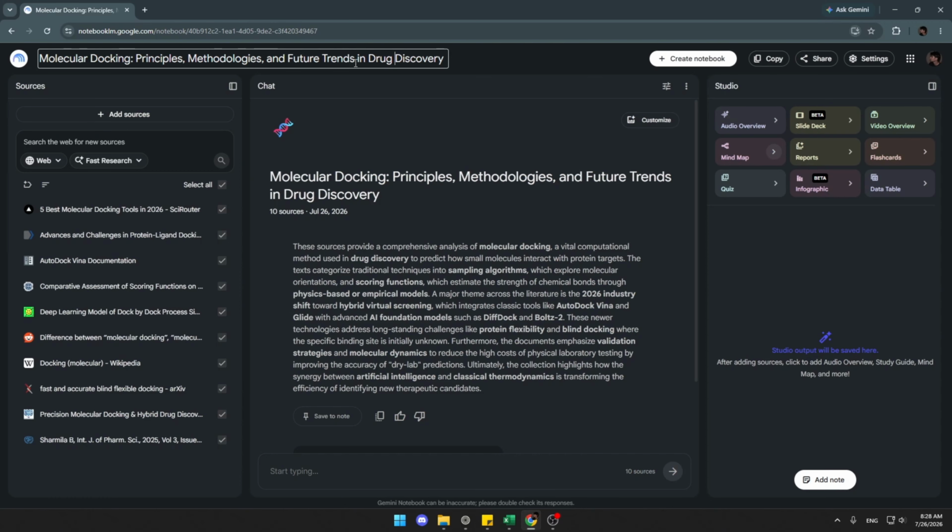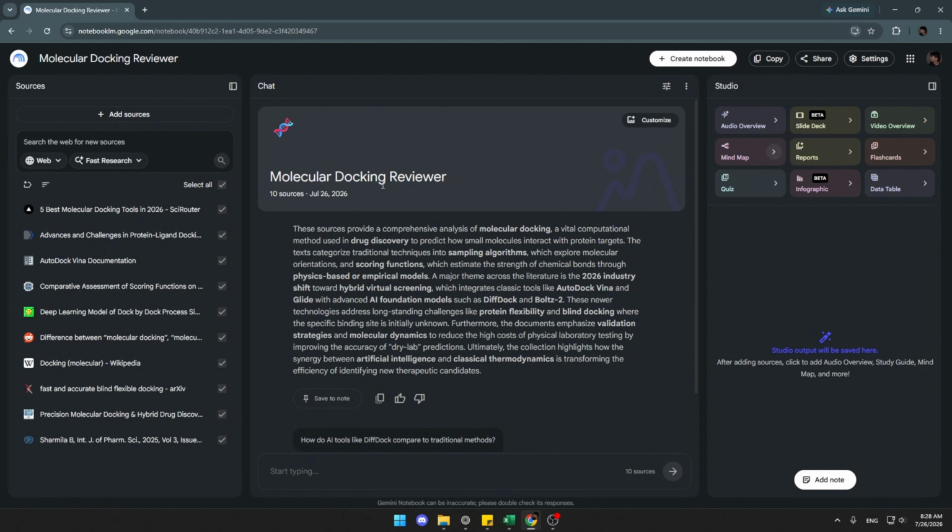top left. As you can see, I can treat this as a text field, and I'm just going to go ahead and highlight everything, and I'm just going to call it my molecular docking reviewer. And there we go. As you can see, it's also reflected in the chat. The title of the notebook has changed.